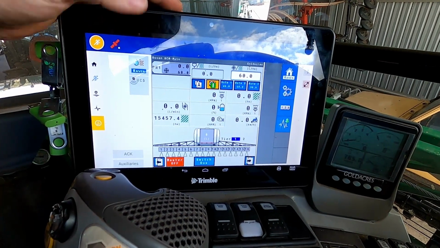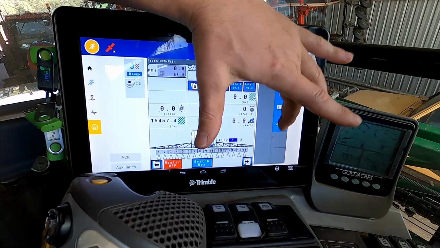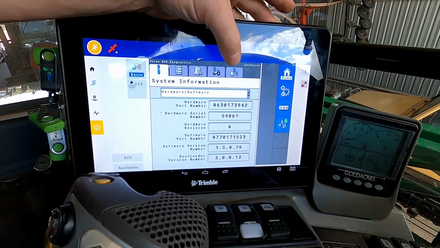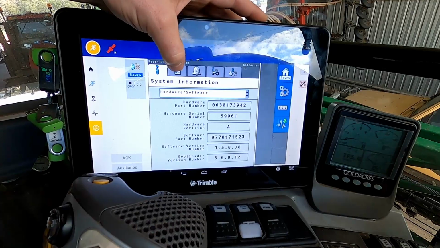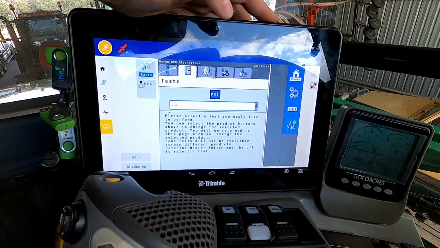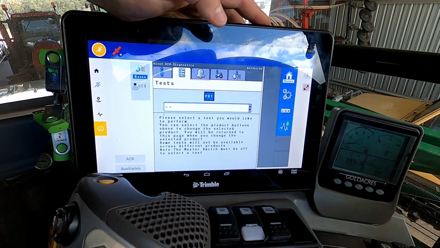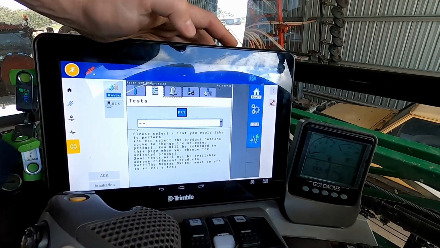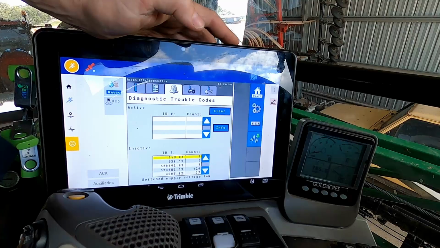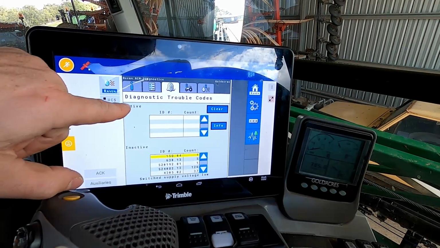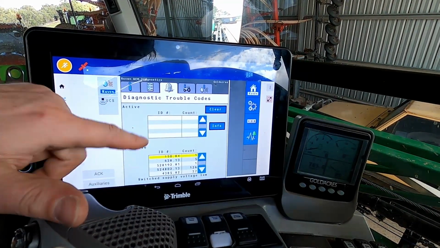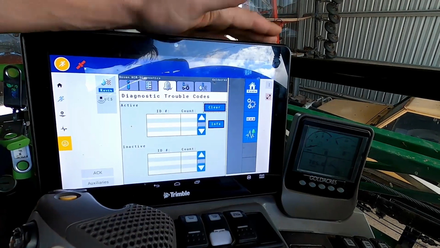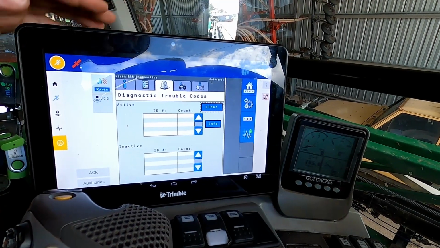It's all come on, there's no faults inside the Raven system. No information. That's a bit slow. So no current faults. Active faults, none. Inactive, these are all old ones, so we can clear them. So we know the Raven side's working well.